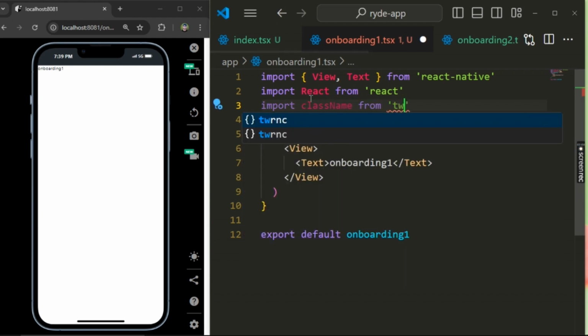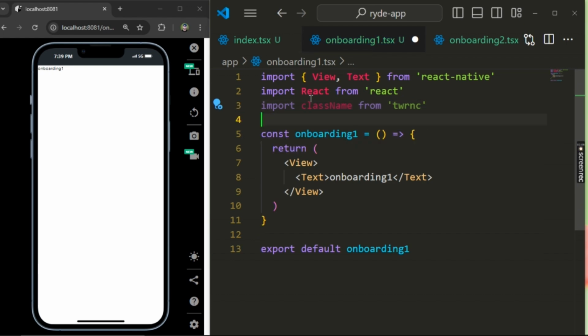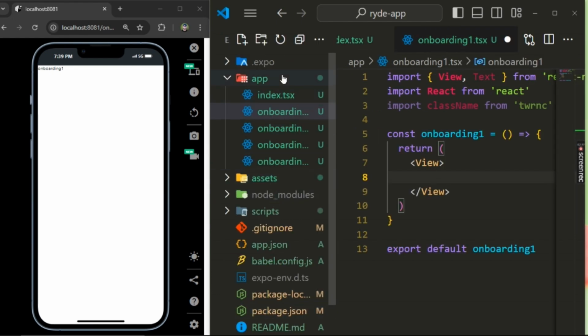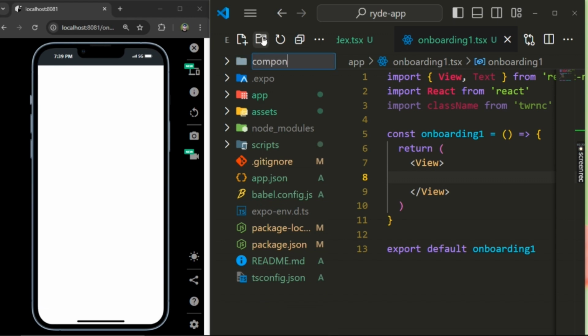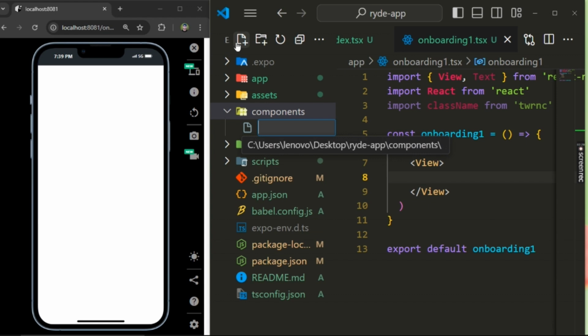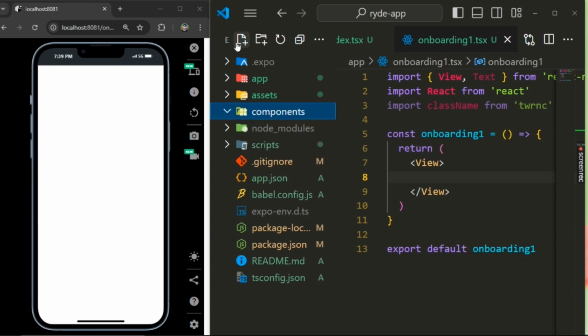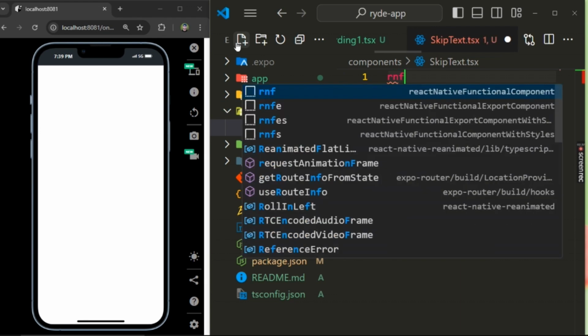So first of all, we have to import className from twrnc, which we are using to include TailwindCSS inside our Expo React Native project. Then we have to create a components folder. Inside this components folder, we will be creating all of the components which we will be using throughout this project.